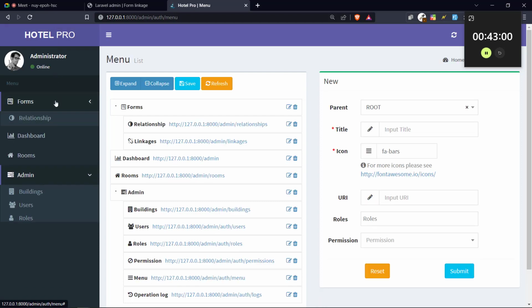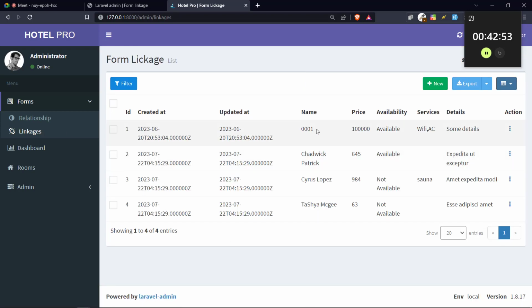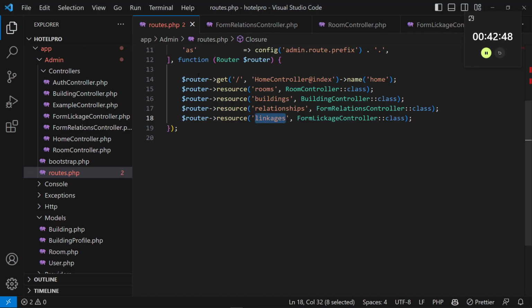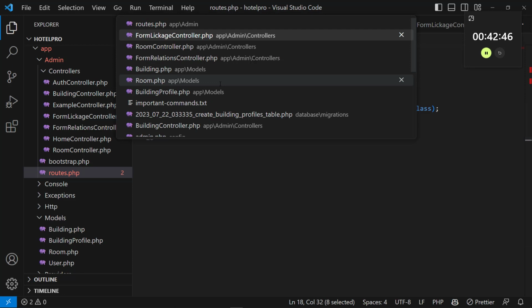I should be able to see it here. So if I click on linkages, I should be able to see form like that of rooms, and with that form linkage, something like that. Okay, so let's go ahead and demonstrate what we've talked about.